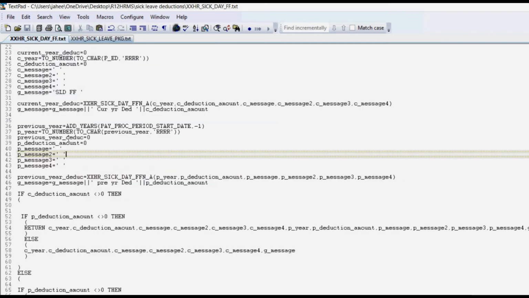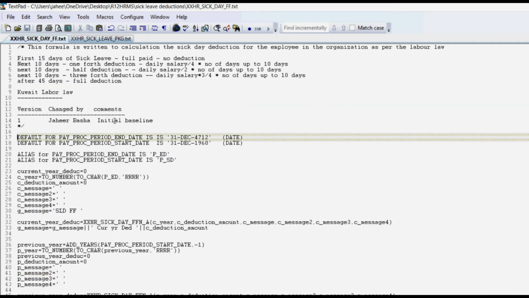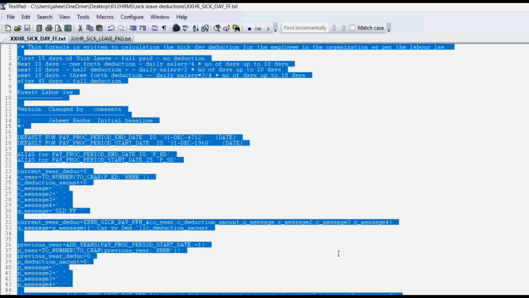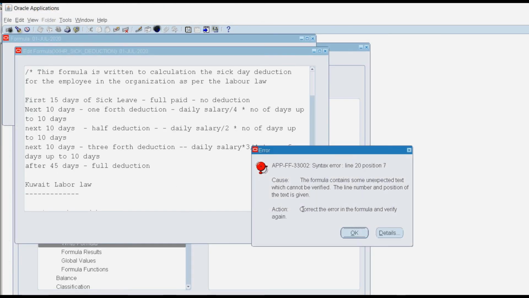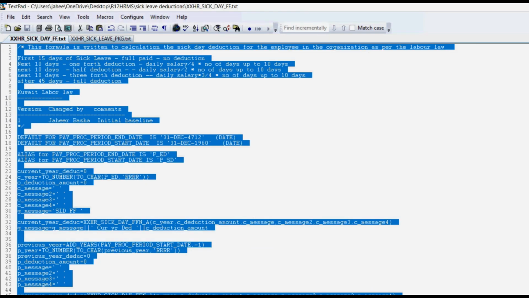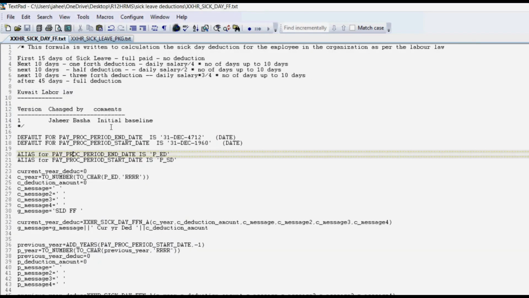Let us show line number 17 here in this text pad. Line number 17. Yeah, you can see the 2 is. So I'm removing 1 is and pasting the code and compiling. Getting an error at line number 20. Line number 20 is the alias line.